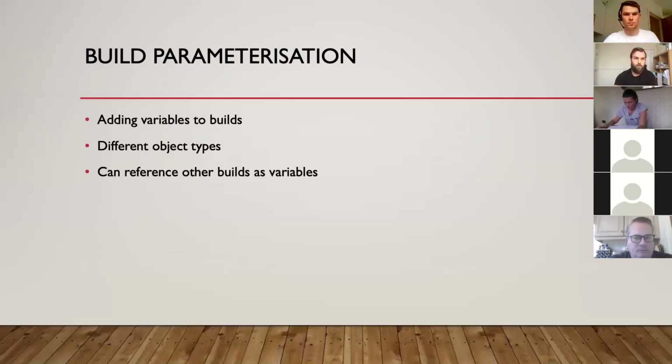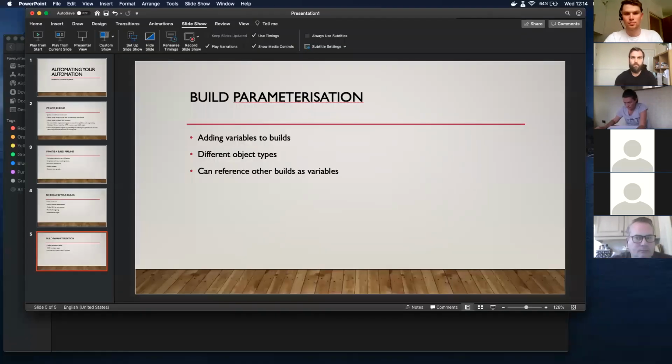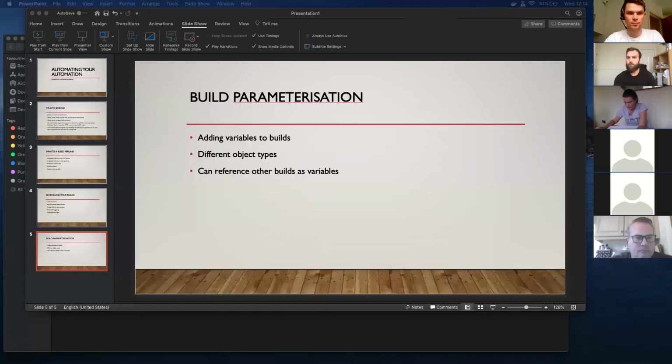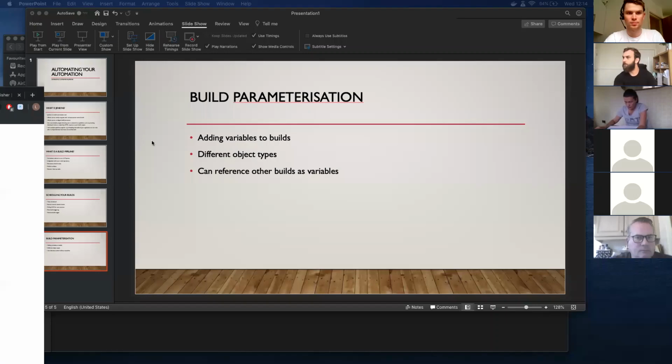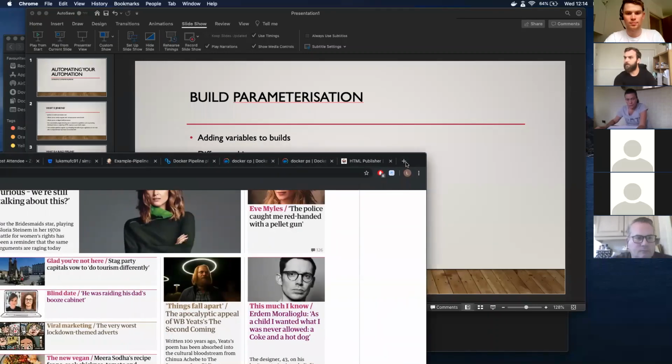So, which screen can you see? You can see the one card.